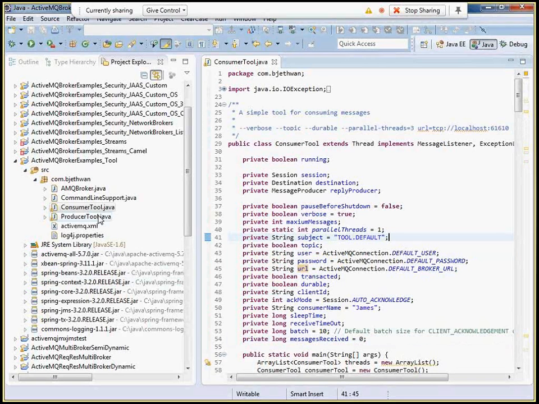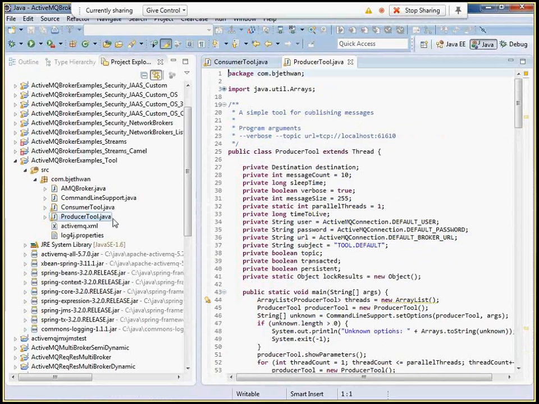Similarly, on the other side, the producer side, there's this tool. You can say you want to produce messages for a topic or for a queue, and how many messages. By default you produce 10 messages. You can also tell it the topic name, or it will pick the tool default. This tool will produce messages for a topic or a queue at random, so you can perform your testing with this producer and consumer tool.